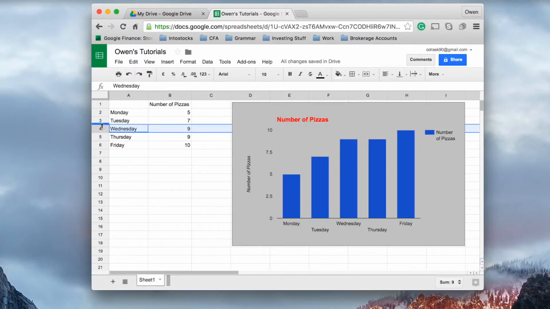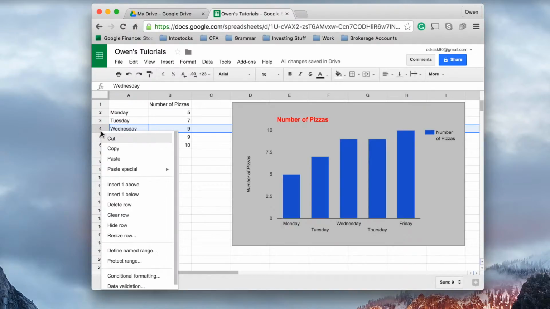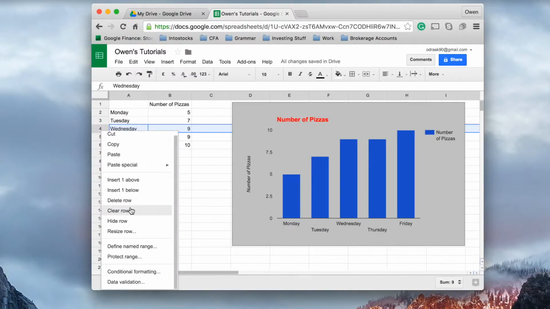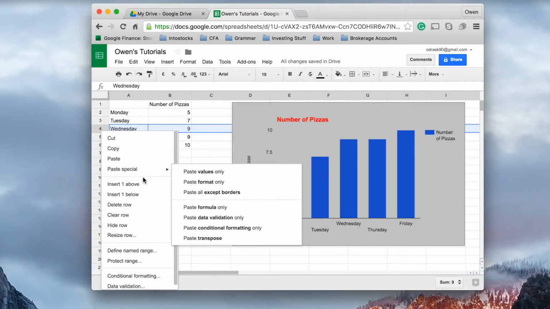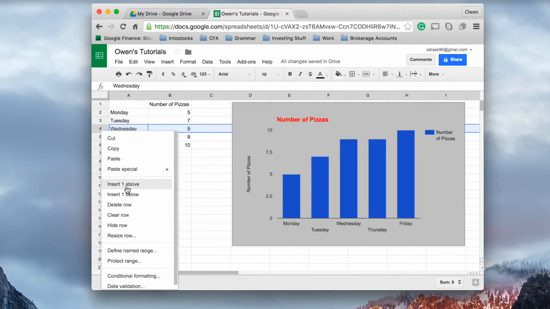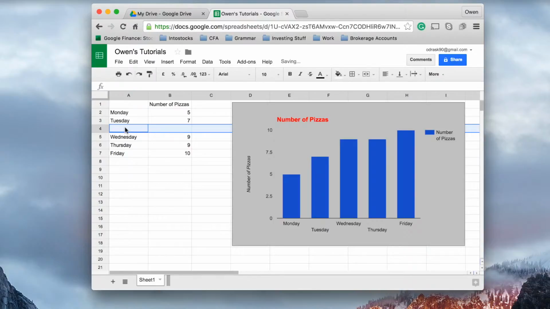What we do is we click on a cell, either one of them, with the left click, and then we right click it, and it brings up all these nifty little features and things that we can do to that row. Let's say we want to insert one above, because we want to insert a row above Wednesday but below Tuesday. So we say above, and you'll see it's created a whole new row. Let's just make up a day. Let's call it X day, which falls between Tuesday and Wednesday.